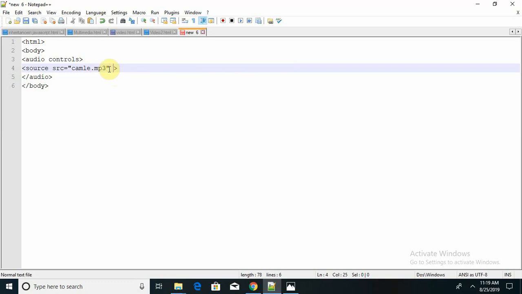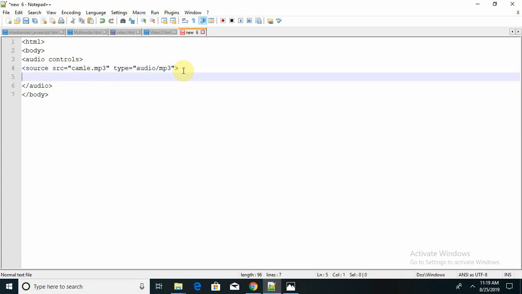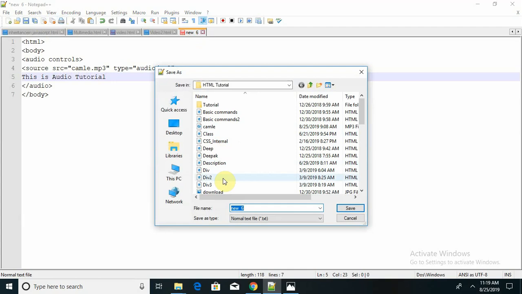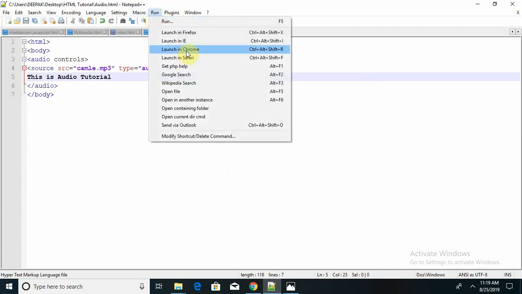and the type of the file. You have to provide the type of the file, audio/mp3, inside the double quotes. So this is the audio tutorial, saved as div.html. Let's run the file.